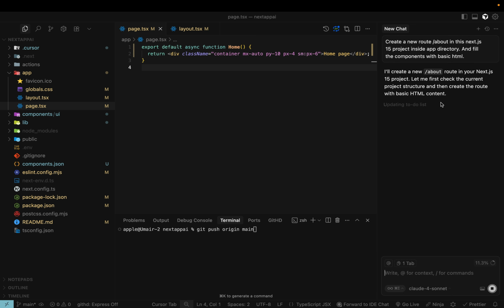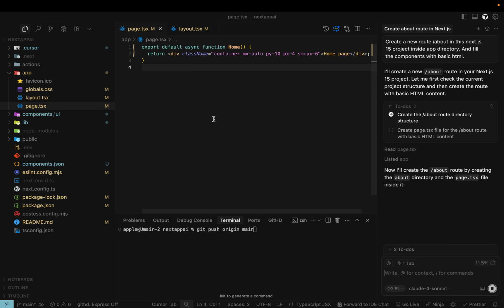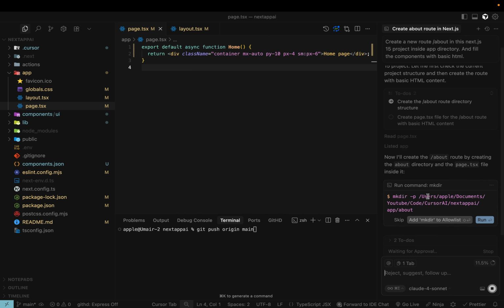And what it's going to do is it's going to create a new route. Let's see how it goes. It should be able to understand the folder structure of our Next.js project. So right now we are using, okay, so it is trying to create a new folder inside the app directory, which is about, which is fine.